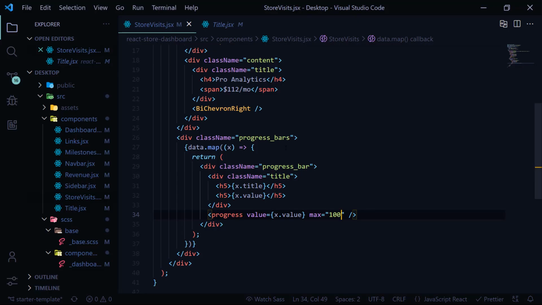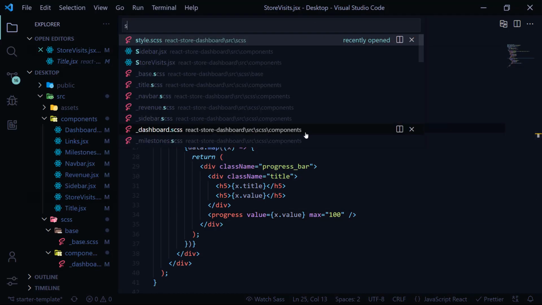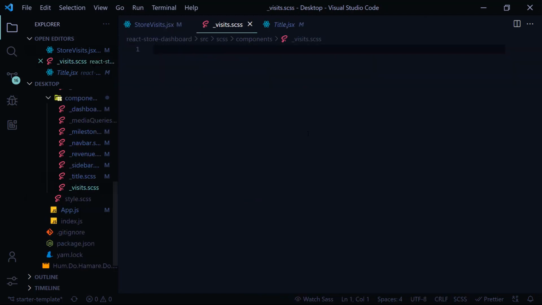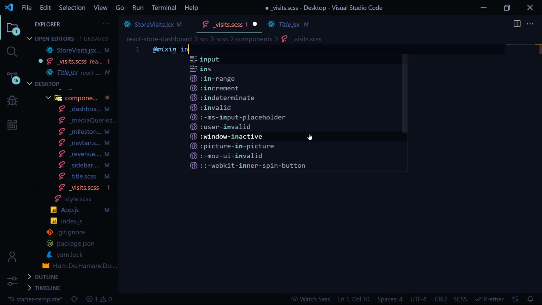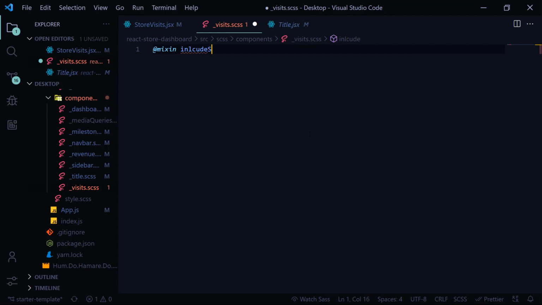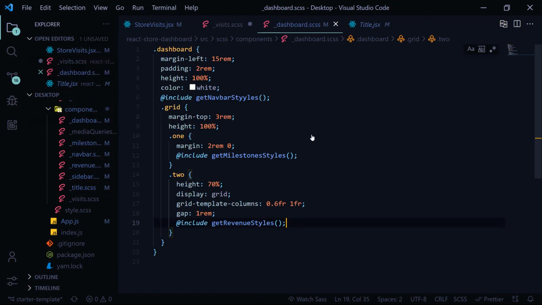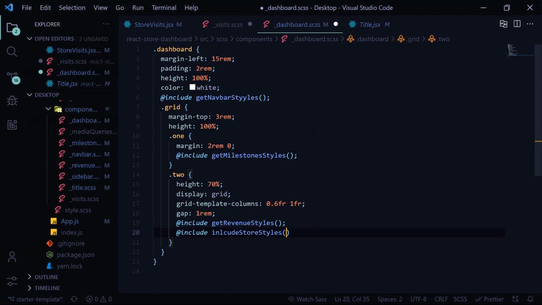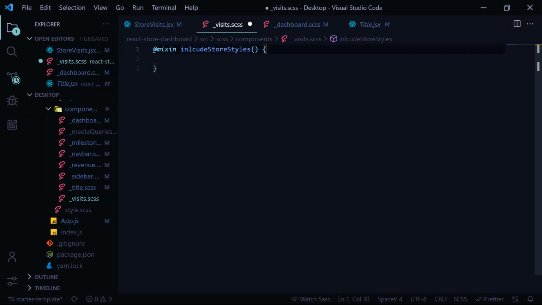Now let's style this. For that we'll open store visits. Sorry, it would be visits.scss, and we'll write a mixin, include store visits styles. Copy this name and inside the dashboard.scss after this, write include. So we'll save this and go to visits.scss.